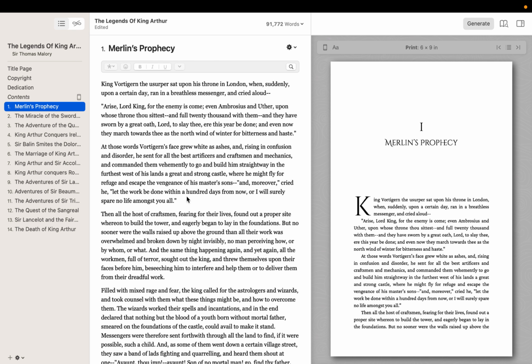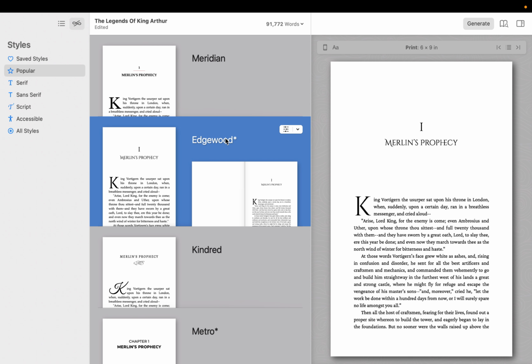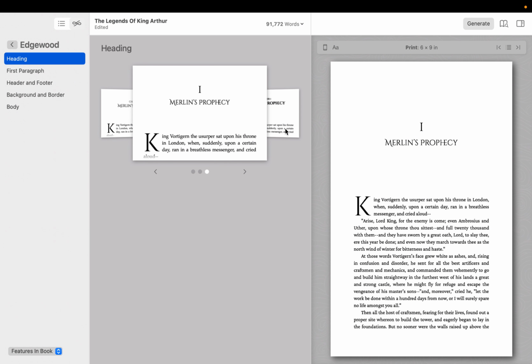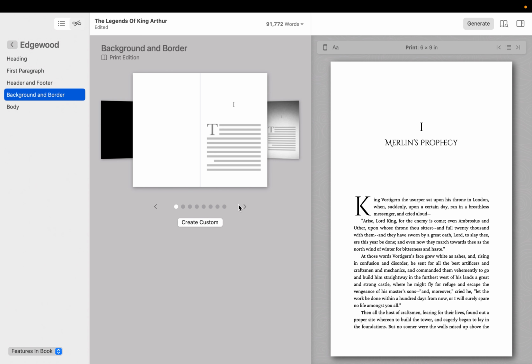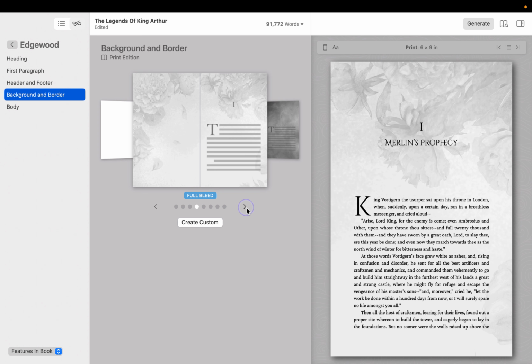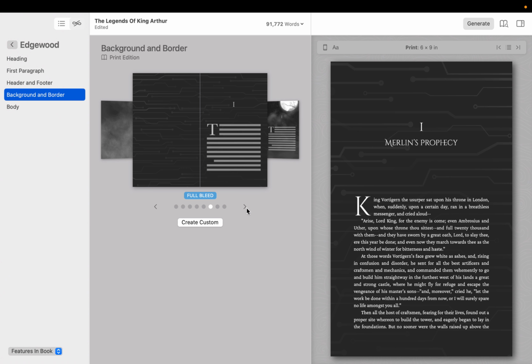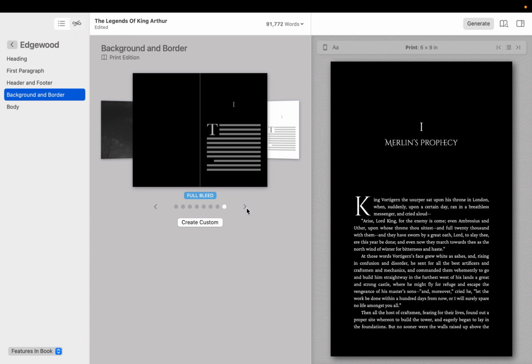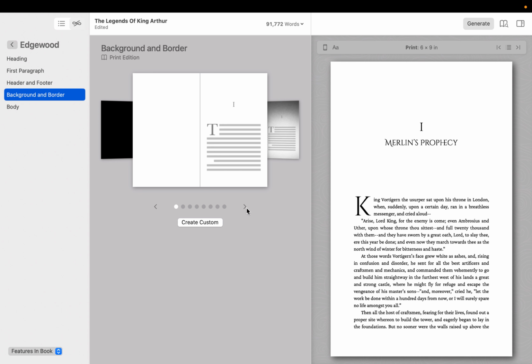To add a background, first navigate to the Styles pane. In the style you've selected for your book, press the Configure button. Now in the list of style features on the left, select Background and Border. On this page, you'll see a selection of heading background presets that you can easily incorporate into your book. The selection you make here will be automatically applied to the beginning of every chapter in your print edition.